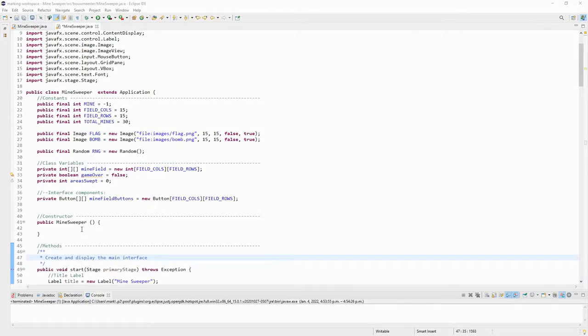The next part of the program that we need to implement is the logic to sweep a particular grid space once the person left clicks on one of the buttons. Now, before we do that, there's one line that we need to add to the constructor. Otherwise, there's not going to be any minefield to sweep.